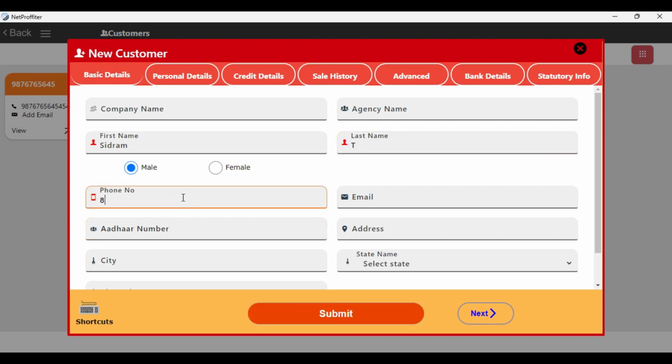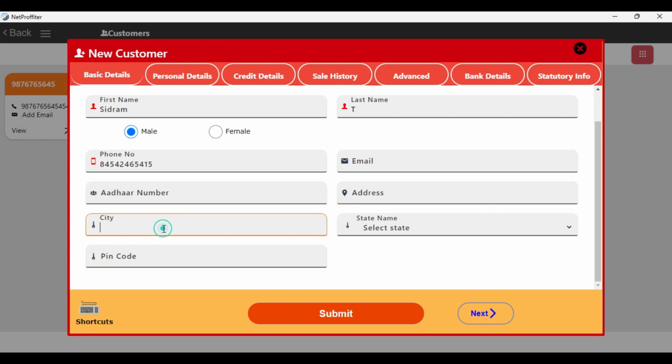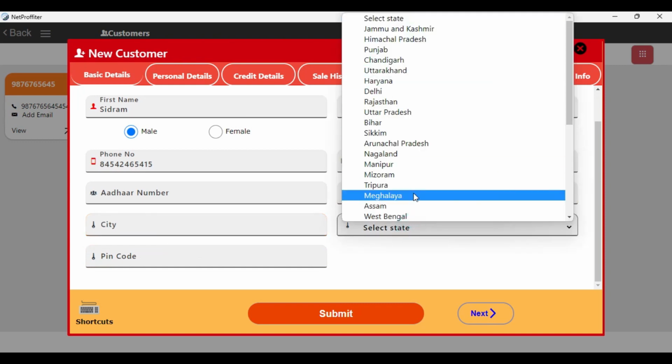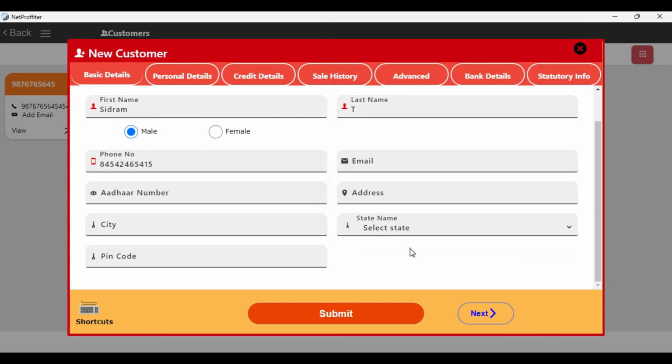Here in phone number, you need to give the phone number of the customer, and you can select the gender of the customer also. If you want, you can give the email address of the customer. If you want to fill the Aadhaar number of the customer, you can, and you can fill the address of the customer. You can fill the city also, which city the customer belongs to. You can select the state the customer belongs to and enter the pin code of the city.